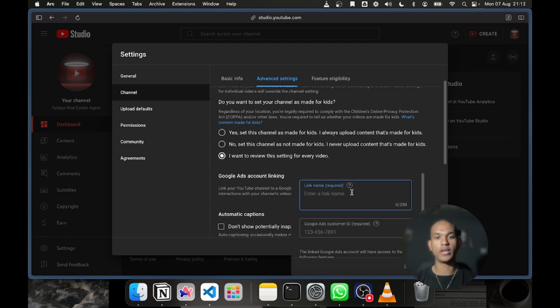Right, so after clicking on link account, you just want to give it a name. We are going to link, as you can say, link your Google Ads account to this page. So we want to link the page to this. So you're going to say Tariq Real Estate Ads. Right? You're going to give it a memorable name.